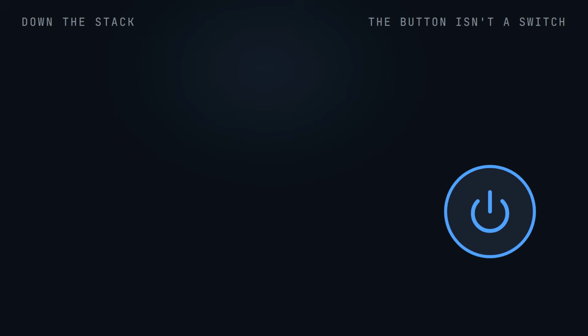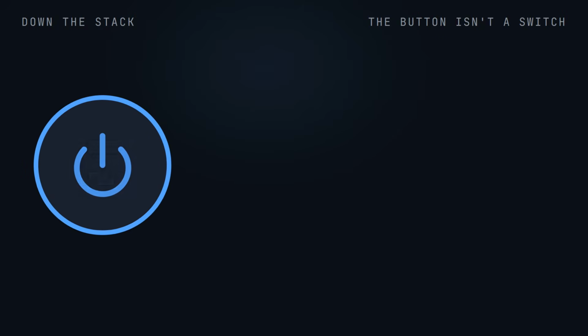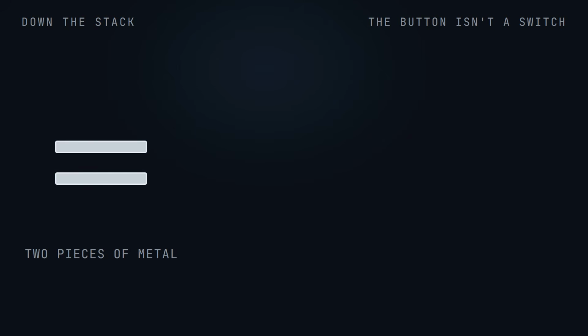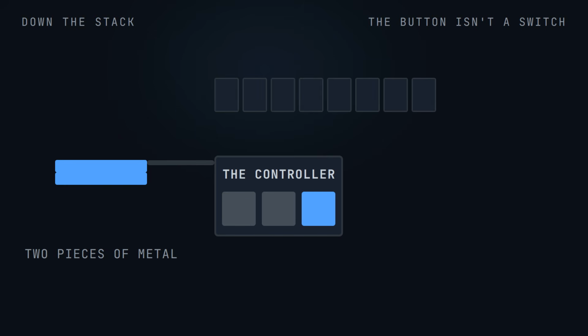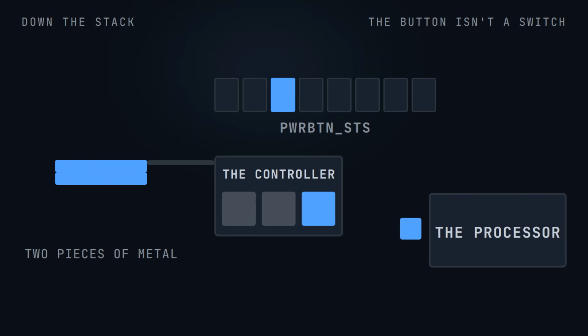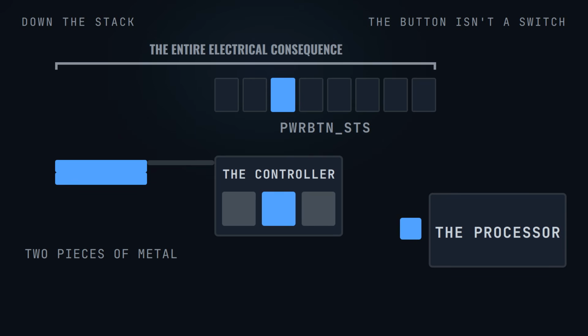So think about what actually has to happen when you press it. The button is two pieces of metal that touch, and the wire from them runs to a small chip that sits there watching a handful of things like this all the time. And when the metal touches, that chip doesn't cut anything off. It sets one bit in a register to say the human pressed the button, and it raises an interrupt at the processor, and then it goes back to watching. That's the entire electrical consequence of pressing the power button on a running computer.